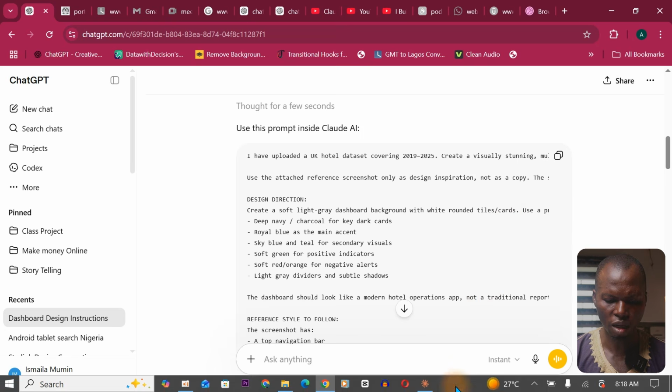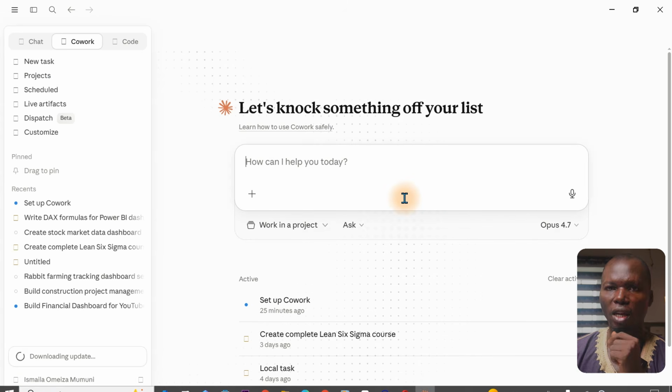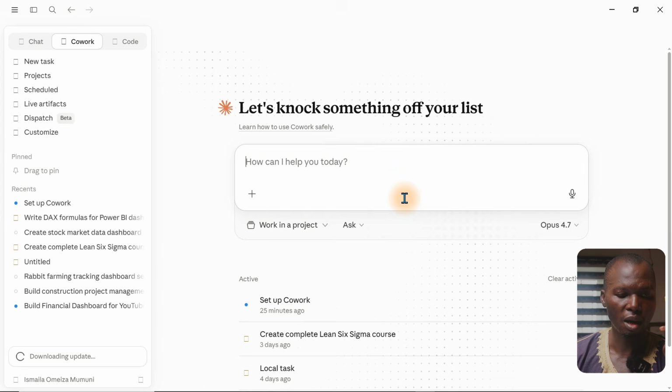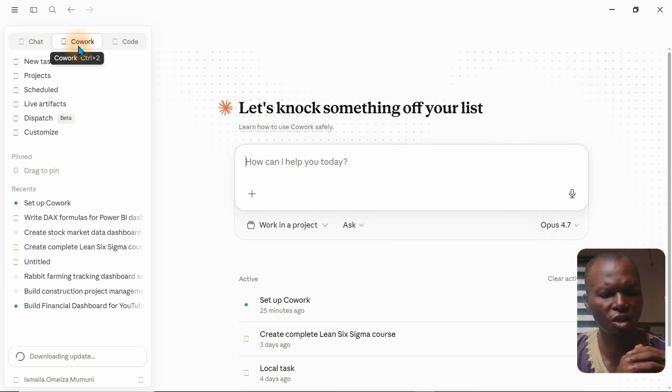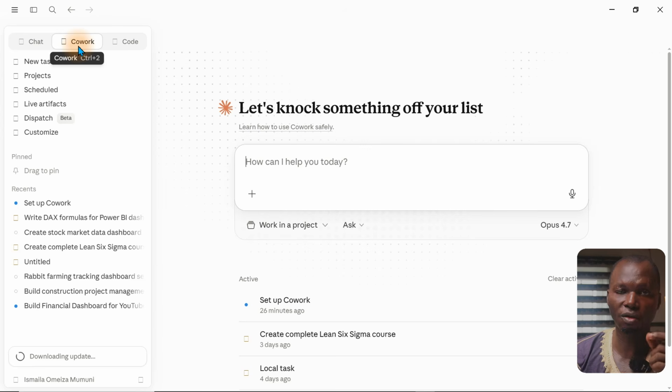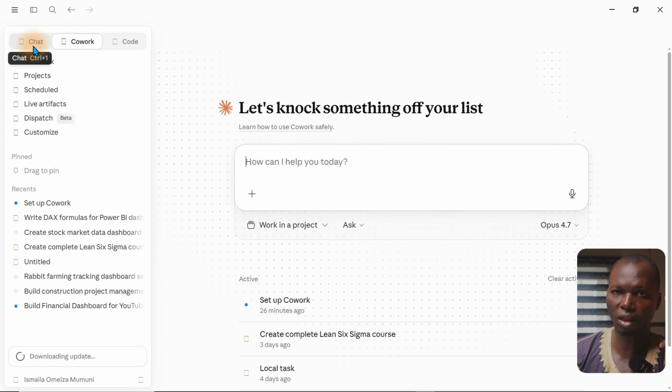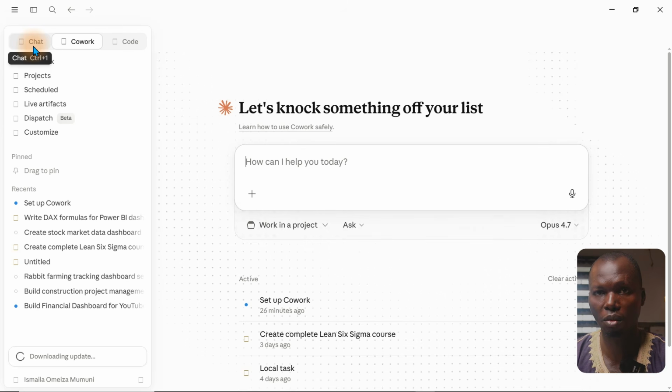So now here comes Claude AI. I'm using the paid version, and the paid version has what is called Cowork, right? If you have the free version, you can still do this. You might not have Cowork on your free version. All you will see is going to be a chat. So you use chat to get this done. Chat will give you the same thing, right?